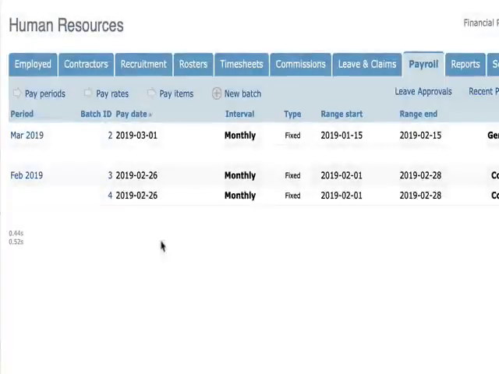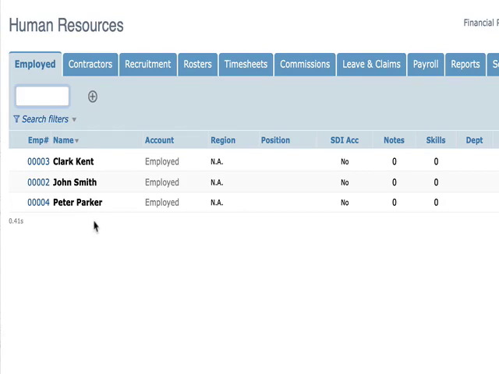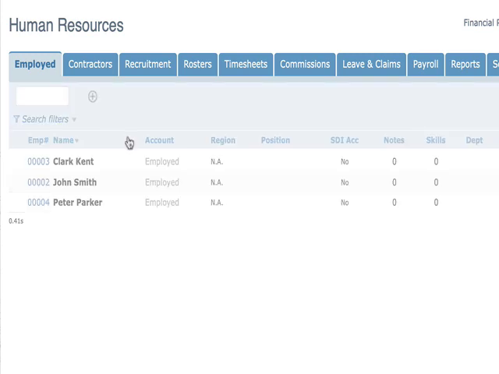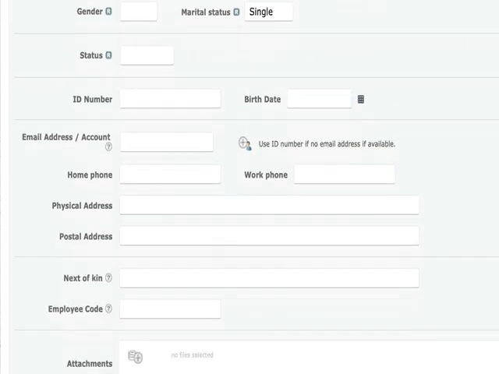Okay, in order to do a pay batch, of course, the first thing we need to do is to set up the employee records. So just load all your employee records by clicking this plus button. It allows you to load it from a current system account. So if the employee already has an account on the system, a user account to use the application, you can import it using their email address, or you can just type in all the fields.